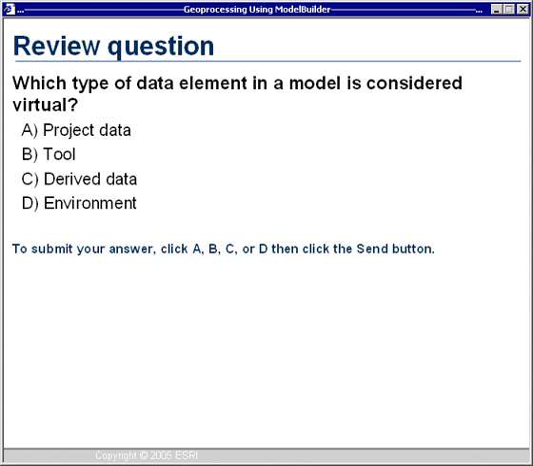Okay, the question is, which type of data element in a model is considered virtual? Project data, tool, derived data, or environment? To submit your answer, click A, B, C, or D, then click the send button. I'll leave this in view for a few seconds so you can determine the answer.